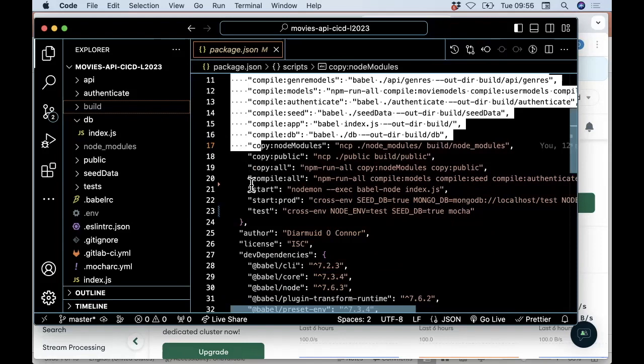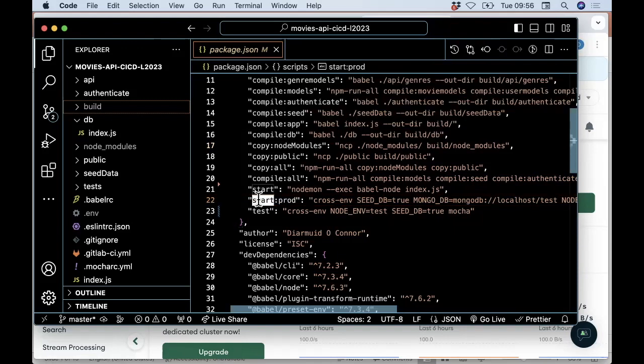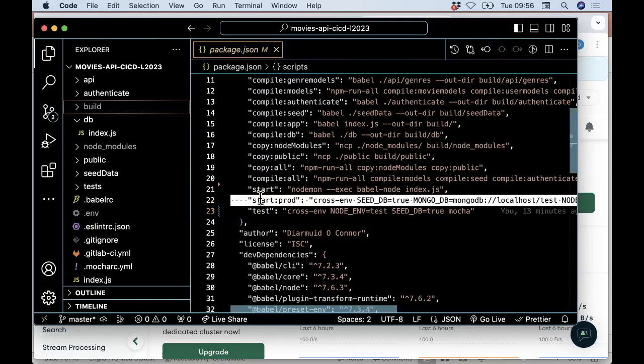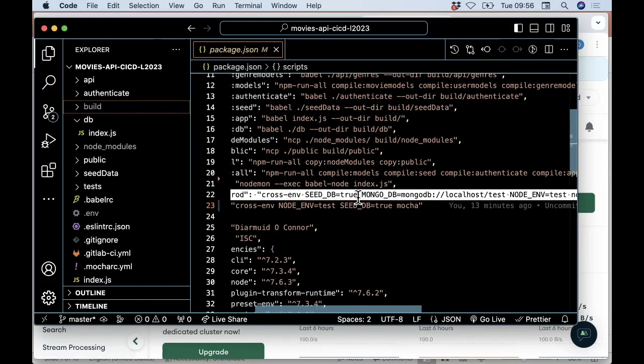Right, let's see. Start is okay. I've got some other convenience scripts as well. Like if I actually want to run the compiled version of my web API, or put it another way, if I want to run the production version of my web API, if I just want to run it locally, I've got a script, which is this script here, that will do that for me. And you can see what I'm actually doing. Well, what I'm doing here, first of all, is setting some environment variables.